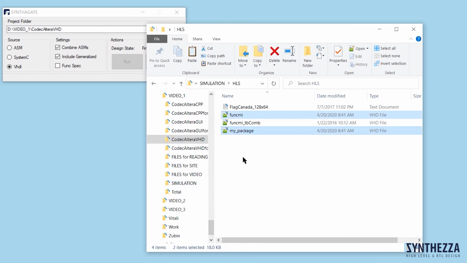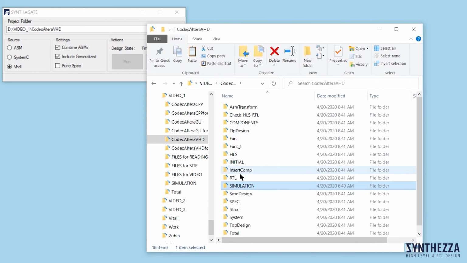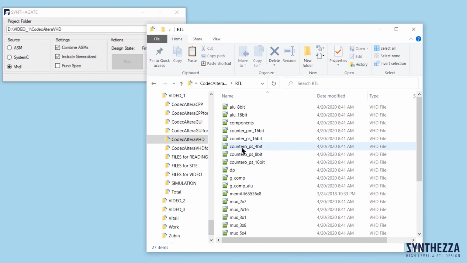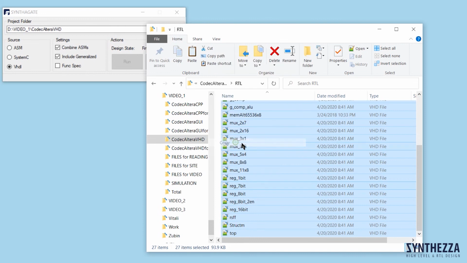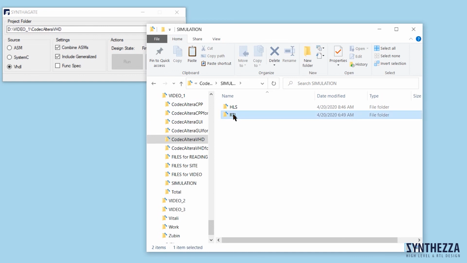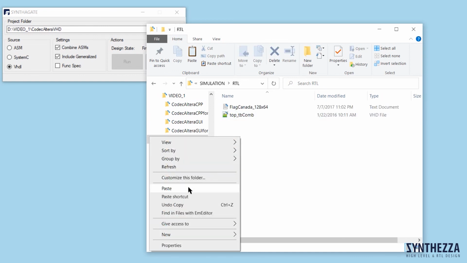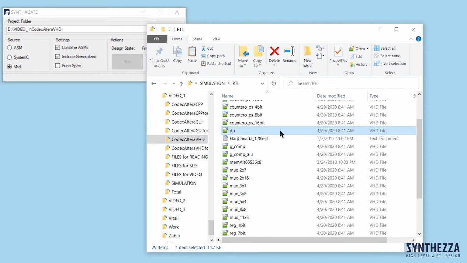And I must do the same with the result of the RTL. I must copy all files from this folder, copy, go to simulation in folder RTL, paste. I won't take your time by showing you this simulation. You can do that yourself with any simulation tools.